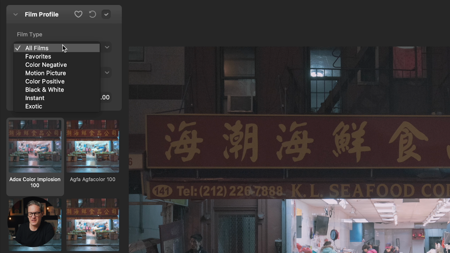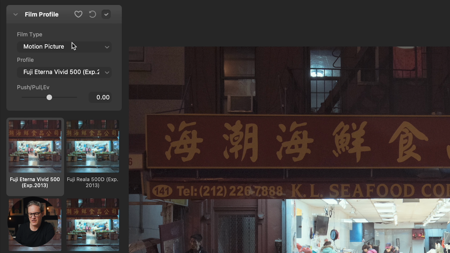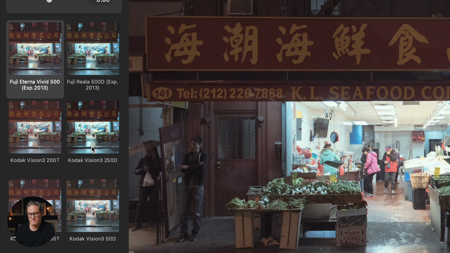And we are going to pick the motion picture options here. Now there's two Fuji options here. Unfortunately, Fuji, from what I understand, is no longer in the motion picture film business. They're not making these films anymore. So Kodak is the only player now. So we have Kodak Vision 3, 200T, 250D, 500T, and 50D. These are different speeds of Vision 3 motion picture film and different color temperatures too, with D for daylight and T for tungsten. And by the way, if you watch a film today and it was originally shot on film, it was probably shot using Kodak Vision 3.